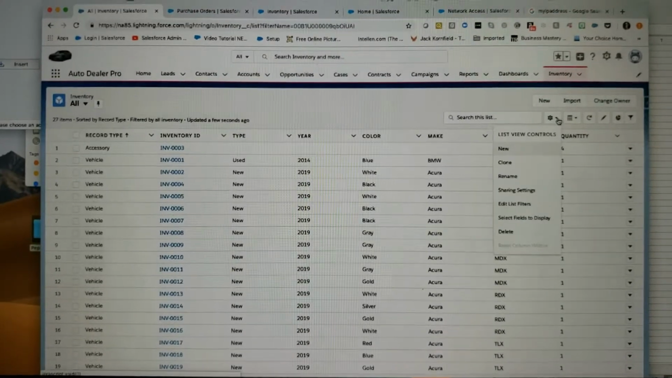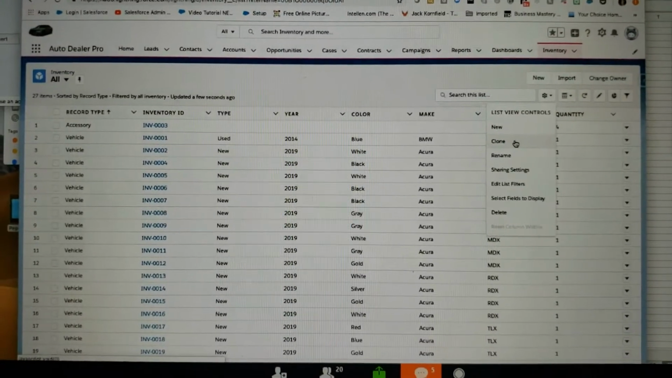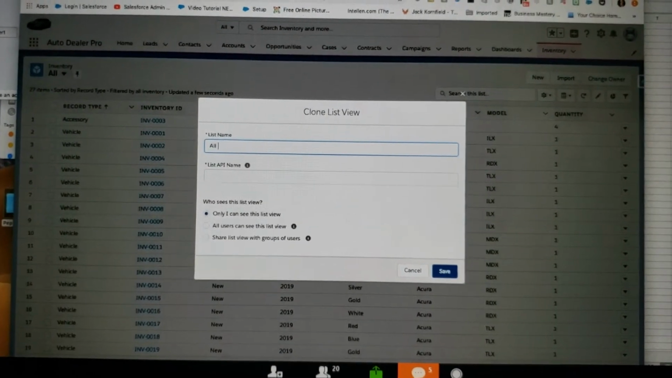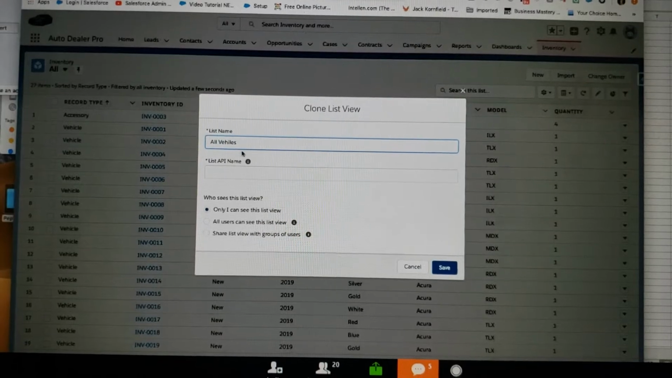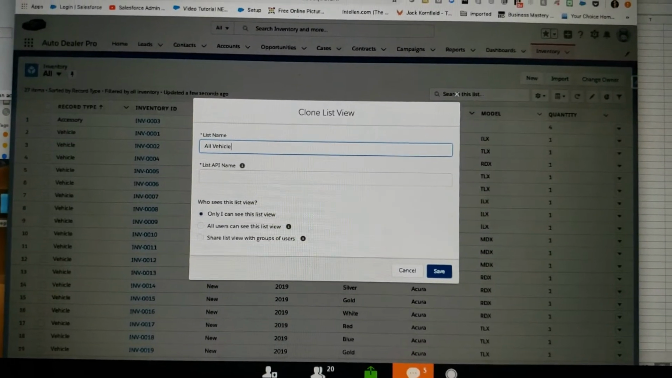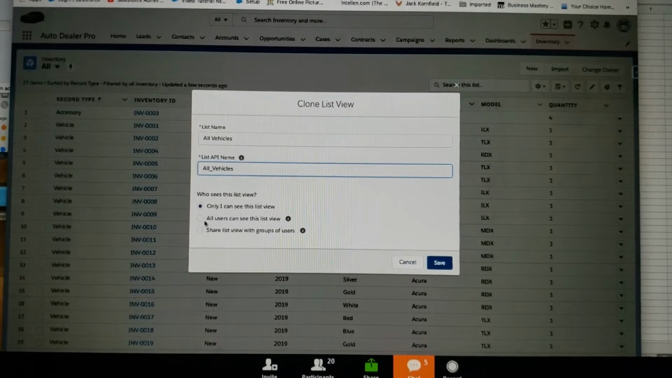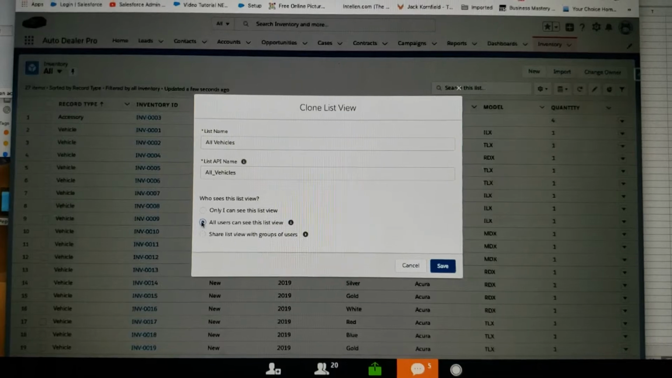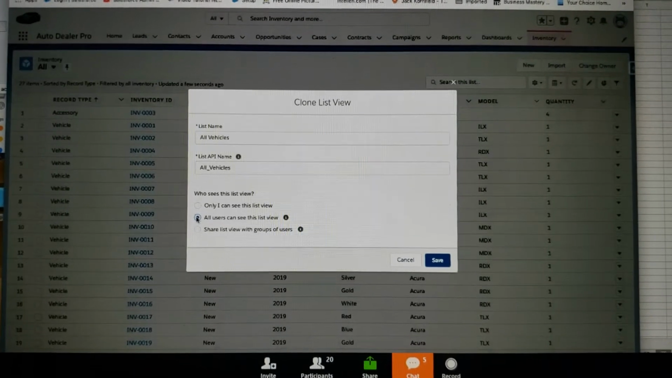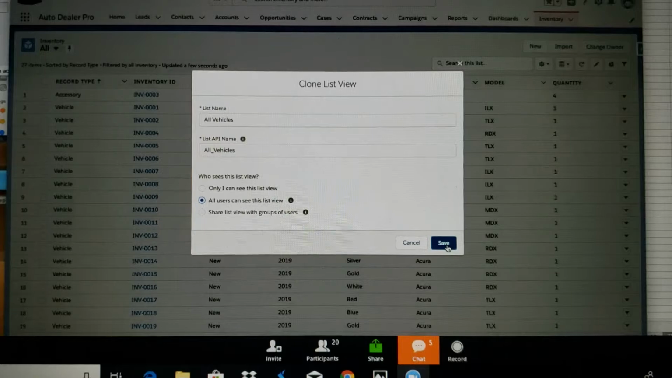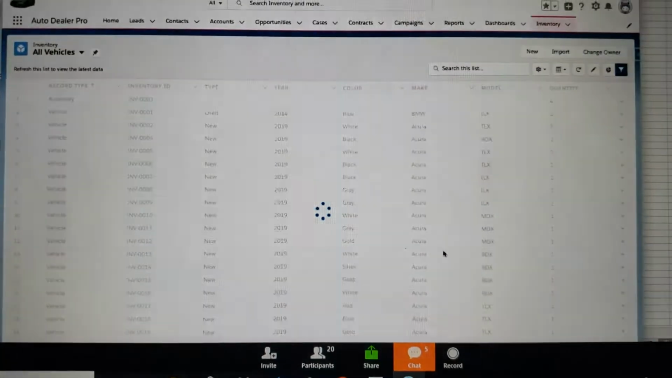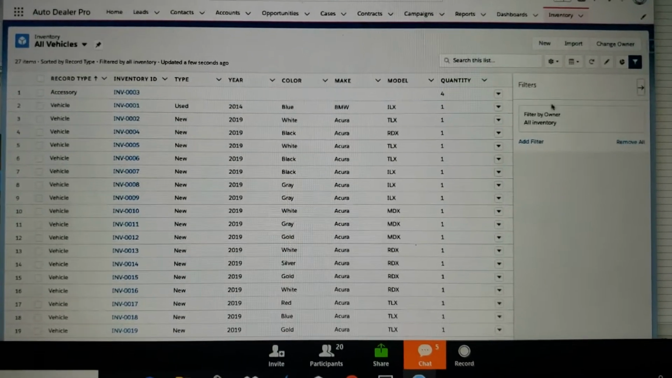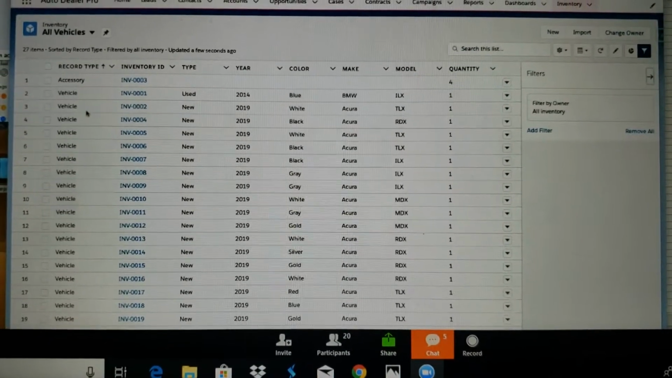So let's go ahead and click the drop down here and let's clone this. And let's create a new list view and call it all vehicles. And then I'm going to make it accessible to all users because I want all my sales reps to be able to see the all vehicles list view. I don't only want to create it for myself. So now, I forgot to put a filter. So now we have this new list view created.